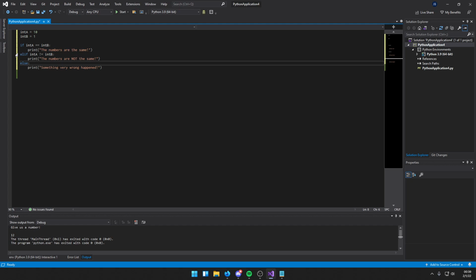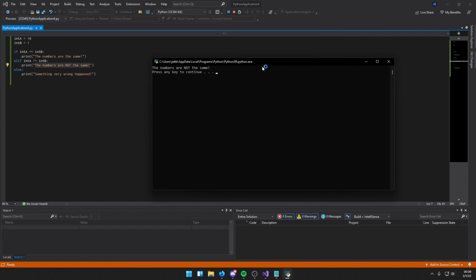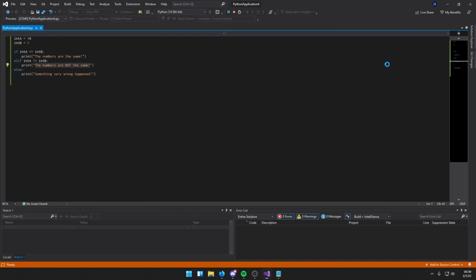And let's say we have a hypothetical where this doesn't work either. Well, then it's like, okay, so if these two don't work, then we have this final one. And we're just going to print something very wrong happened. Right? So we're expecting the program to go, the numbers are not the same. Let's find out what happens. The numbers are not the same. Who would have thought? So there's that.